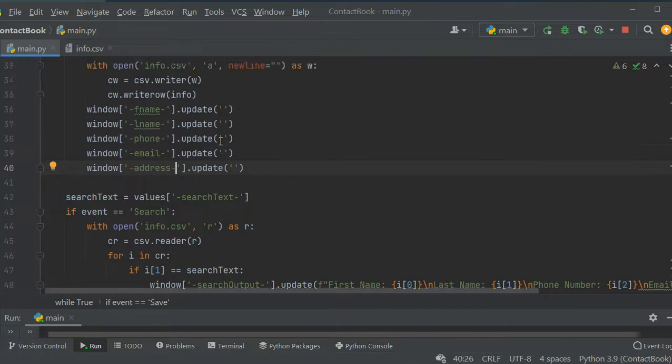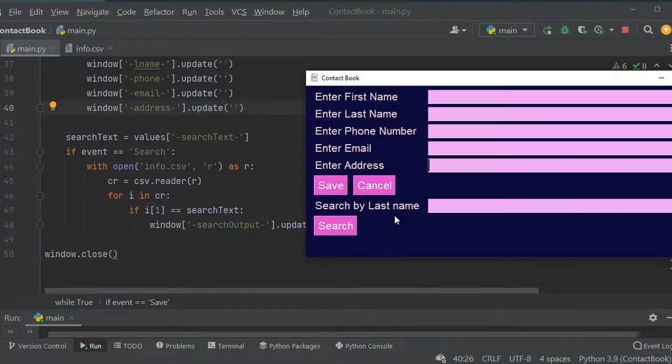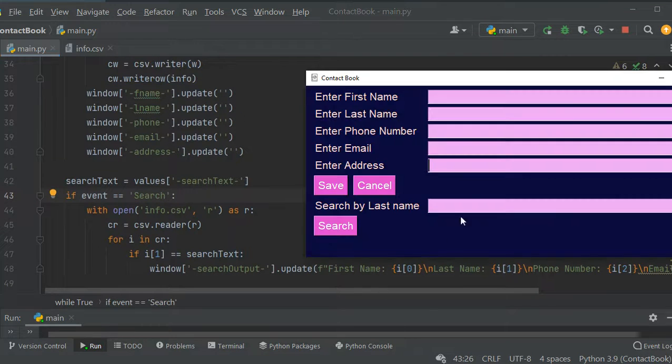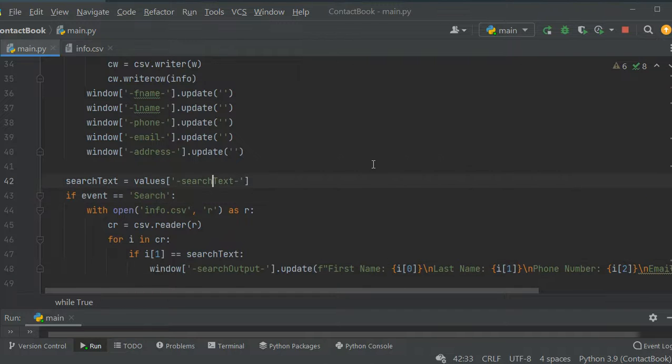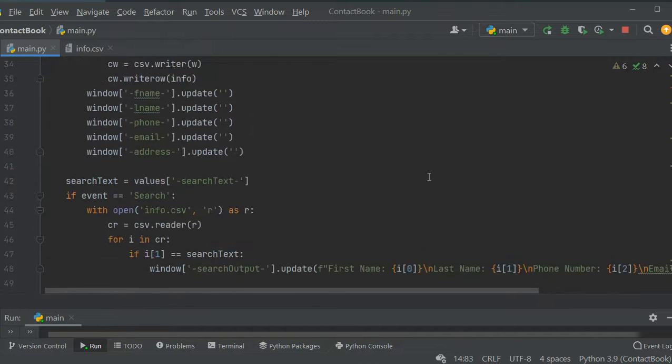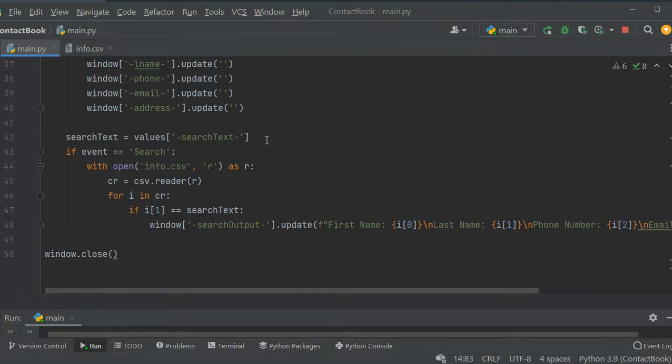So that is how we save it onto a CSV file. Now, what about the next section, which is searching and retrieving that information from the CSV file? So we are grabbing what the user inputs in the search box that is here. Remember, we said that search by last name input text has the key of search text. The value of this key is going to be what the user wants to know about. So we grab the value of that search text and assign it to this variable, search text. It's easier to use here.